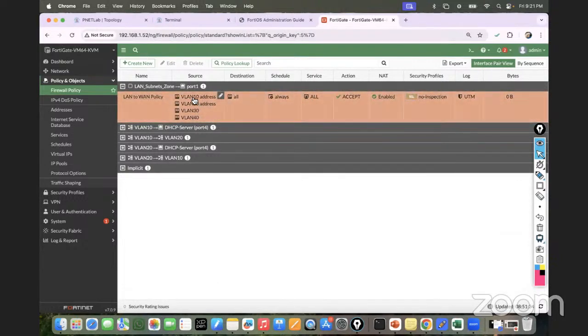So you can see my LAN to WAN policy, and your zone has been mapped from LAN subnet zone. In this zone, you have the 4 VLANs, and you create the policy. So this is the use of the zone. Clear to everyone? Shall I move to the next topic if you all allow? Any question?